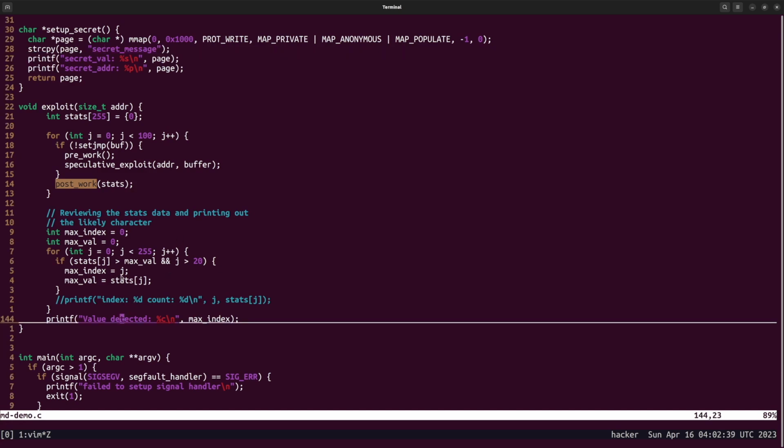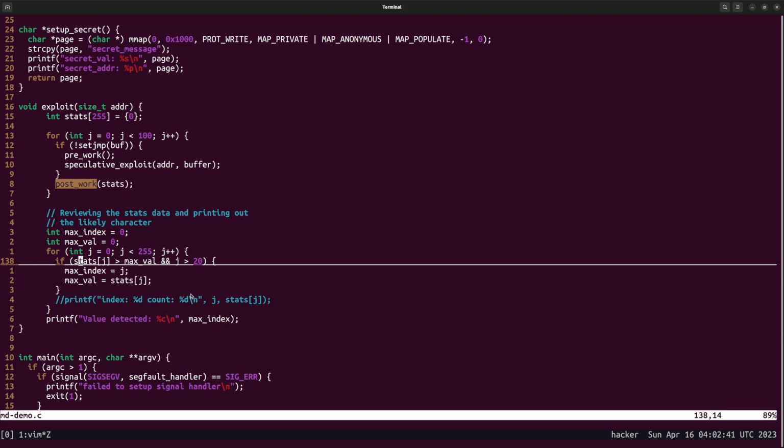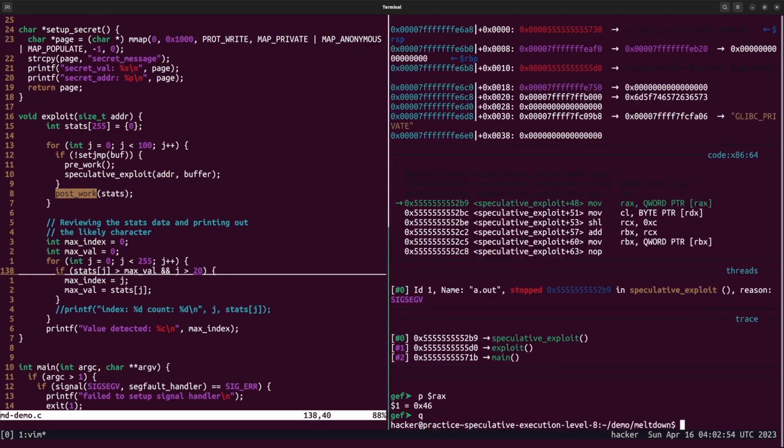One thing that's worth noting that's kind of unique about my solution, that generally speaking shouldn't be the case, is I am filtering my index here such that the index is greater than 20. That's because there are some non-printable characters that can get detected in my version of the exploit, so I'm filtering them out, as I'm only interested in printable characters in the value that I'm leaking.